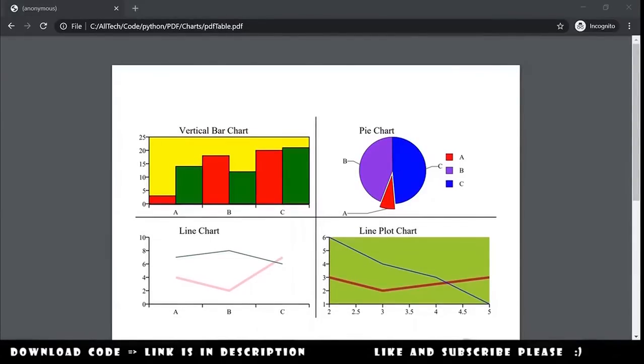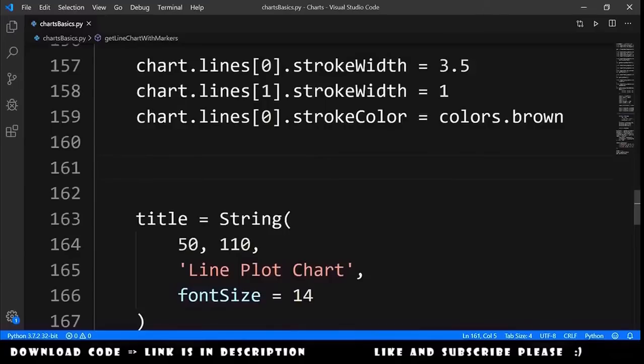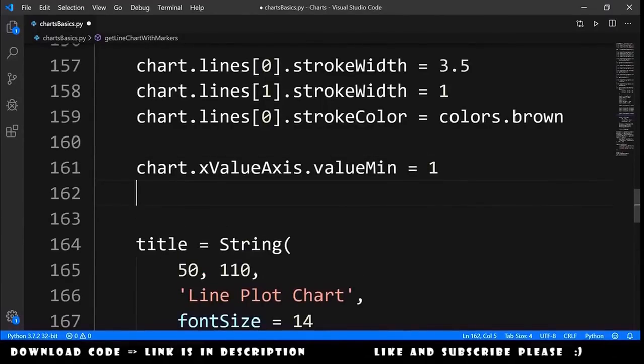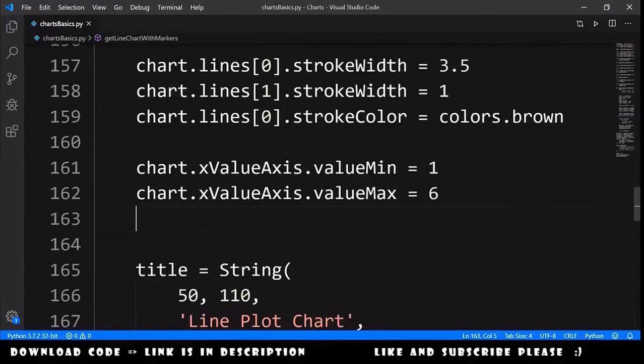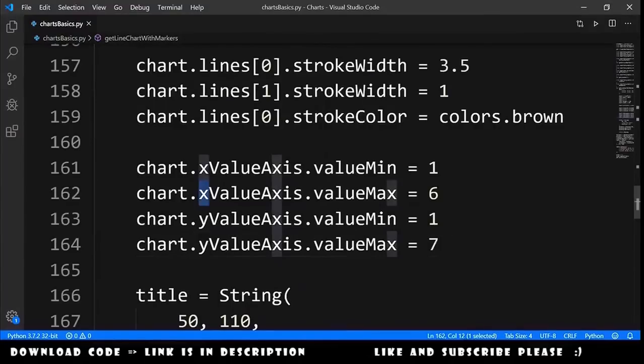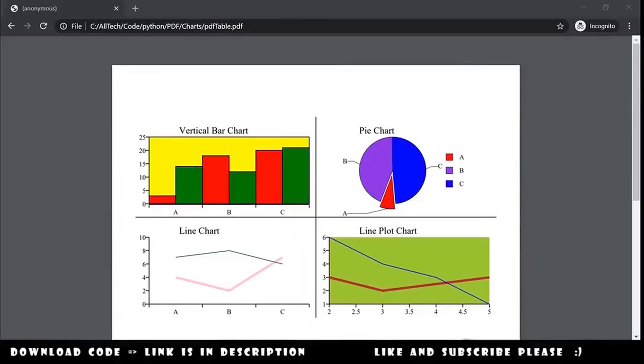Next, let's change the value min and value max of the axis at x and axis at y. In order to change the value of the axis at x, we type chart.xValueAxis.valueMin equals to 1. For the maximum value is the same thing. For the y-axis, instead of xValueAxis it is yValueAxis. We add these, and now we have these, and the final part is adding the markers.